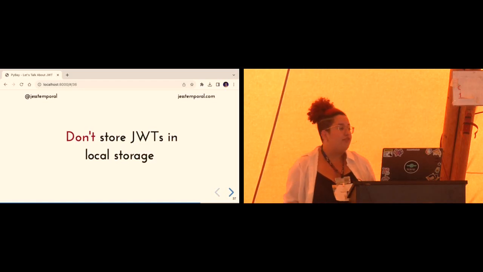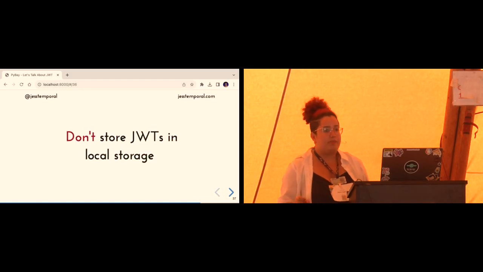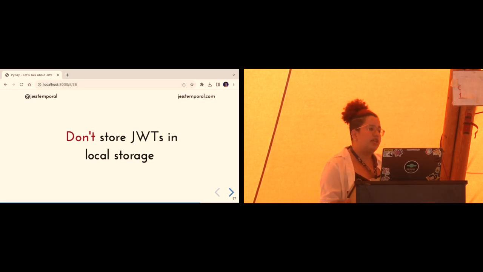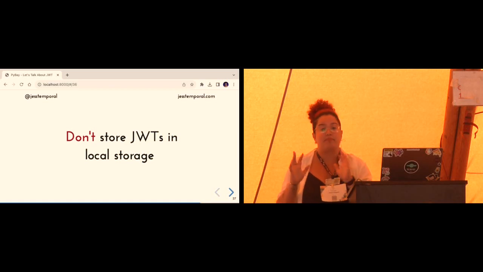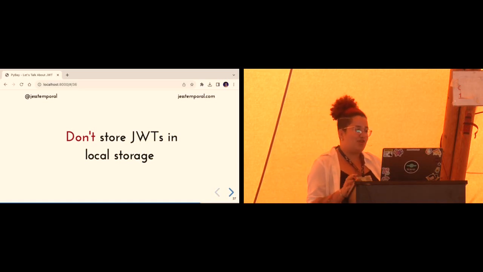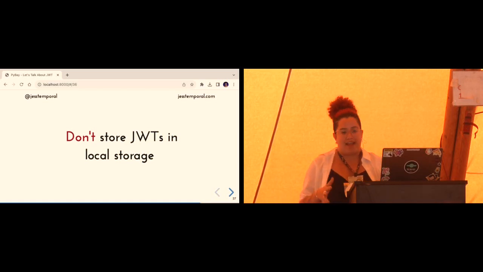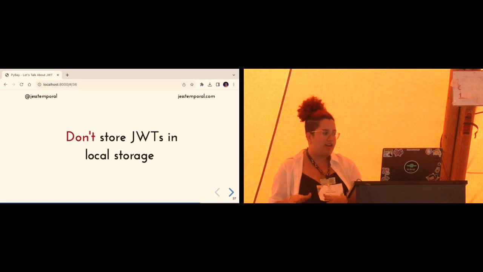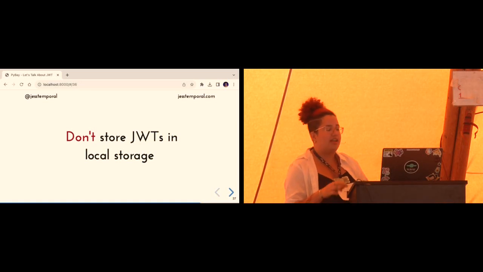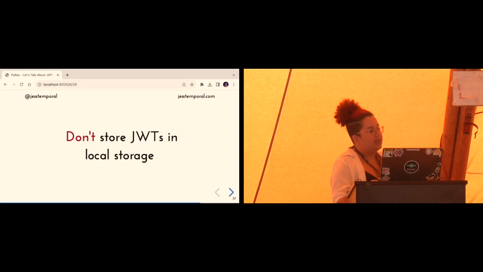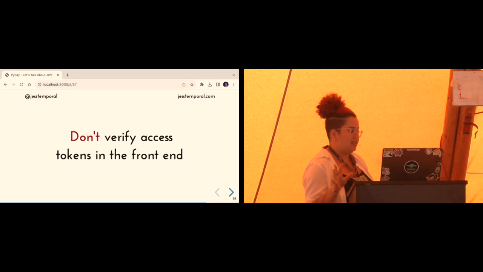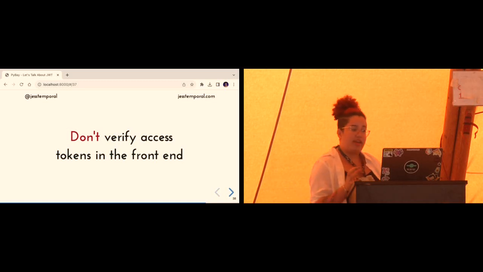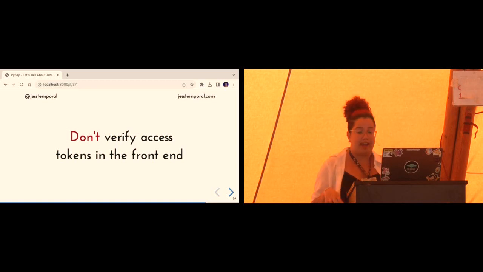So a few tips. First, don't store your JSON Web Tokens in local storage. If you need to store them somewhere, defer it to the back end. So if you are working as a back ender and you need to work with somebody that does the front end, ask them not to store JSON Web Tokens in local storage. Say, oh, hey, you need to pass them to the back end for me to deal with it. Second, we don't verify access tokens in the front end, because access tokens are made for APIs, so they should be verified in the back end.